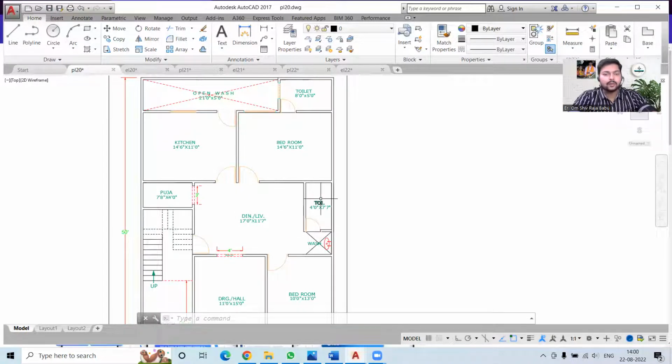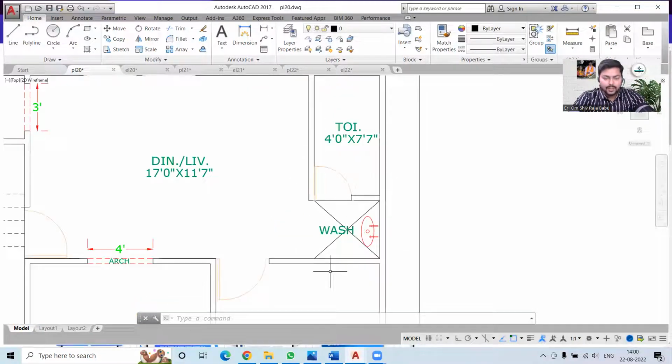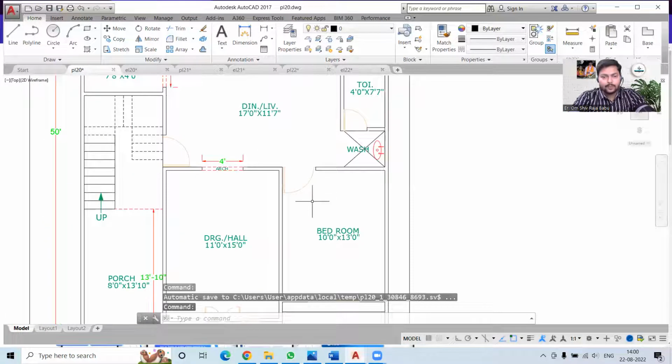And then we have a toilet over here. Then we have open space over here, which is also marked as the wash area, but you can also just mark it as OTS and not the wash area. However, we have a wash basin over here. Wash area is normally denoted as the area where we are putting our washing machine. Okay. So now we have a bedroom over here, which is 10 feet by 13 feet.